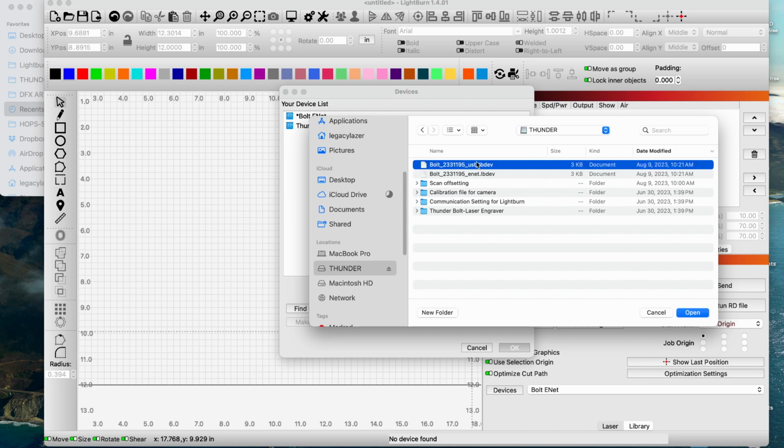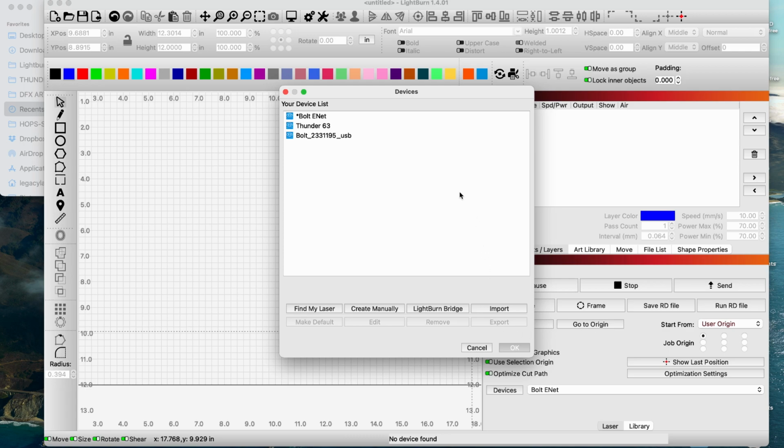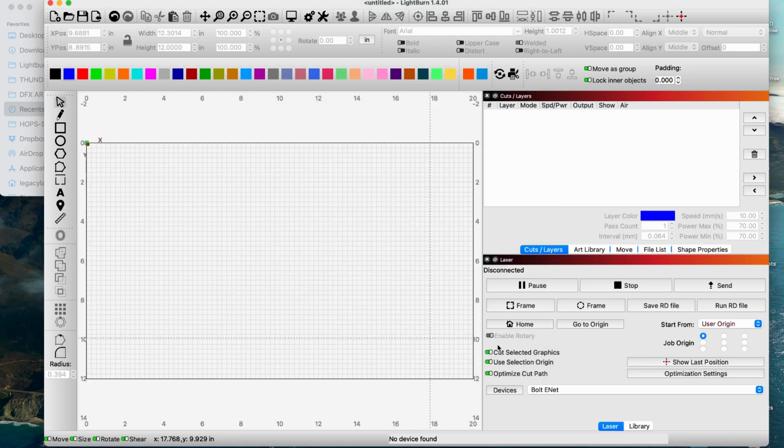Click on the USB version and open. Now you can see here that it has my bolt. It has the serial number and the USB. I'm going to click OK. Now, if you have multiple machines, then you can easily come down here and select which one you want to use. But we're setting up the USB bolt. I'll click on that and it's going to change it over. And now I'm getting a ready signal, which means that it is communicating to the machine.